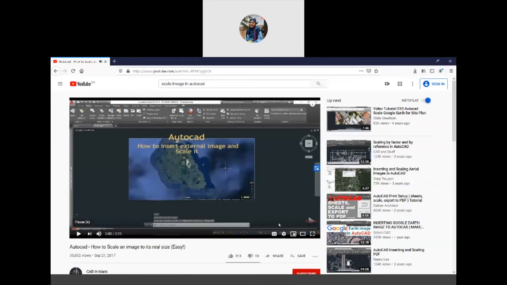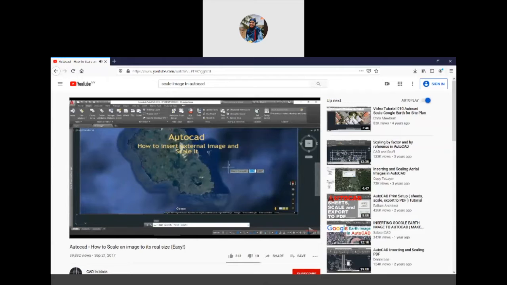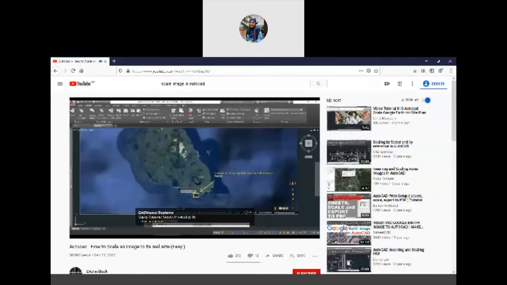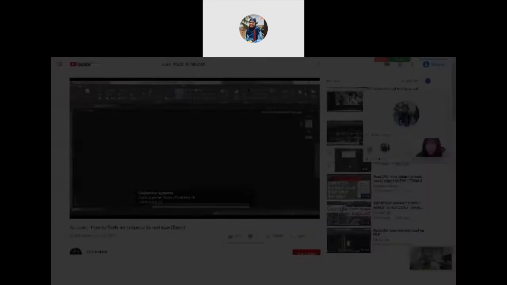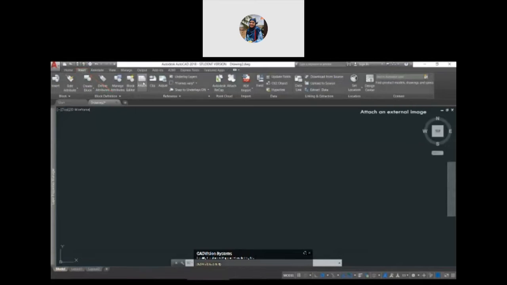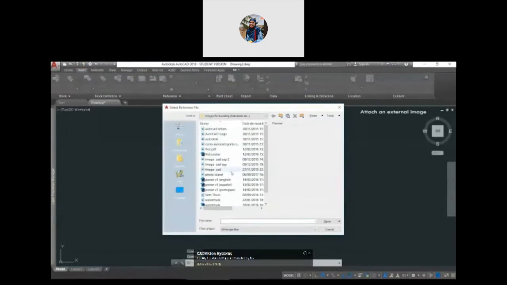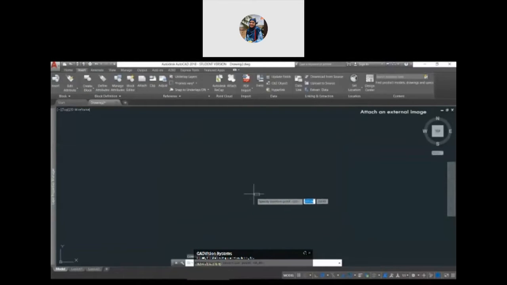To insert an external image and scale it to have the proper measurements, for example I want to scale this drawing to measure any distance of this island. I click the Insert tab, then in the Attach section I select the image that I want and click OK. I click where I want the image; the scale factor doesn't matter for now, so I press Enter. So you just insert it first.